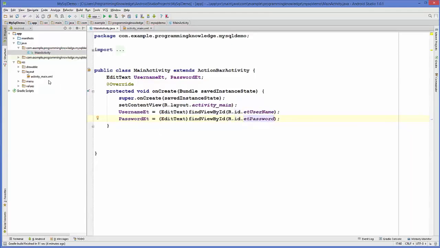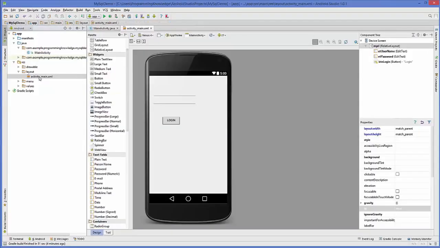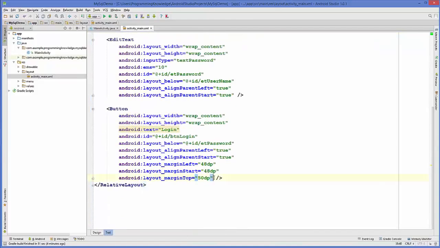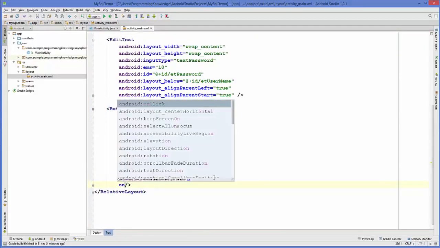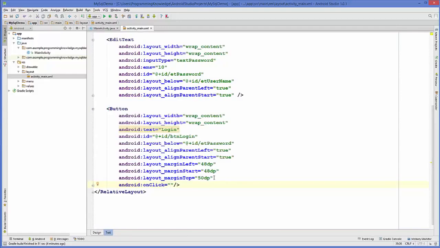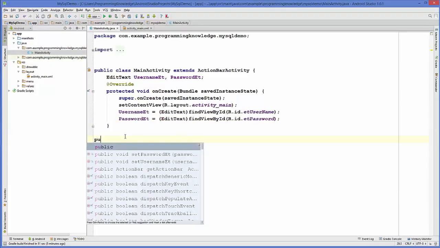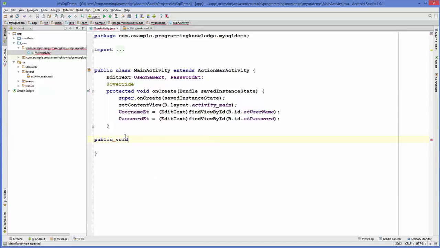Now we will once again go to our activity main.xml file, and in here go to text, and in the button we will define an onClick method. So just write onClick, and let's say it's onLogin method. So we want to create a method called onLogin, and when we press the button, we want to execute this method. So just write public void onLogin, and then in the parameters just pass View view.